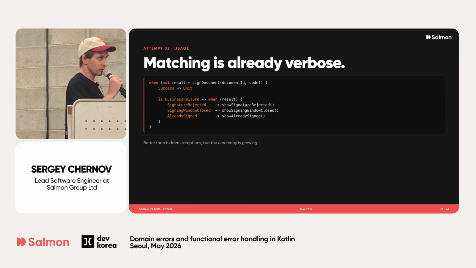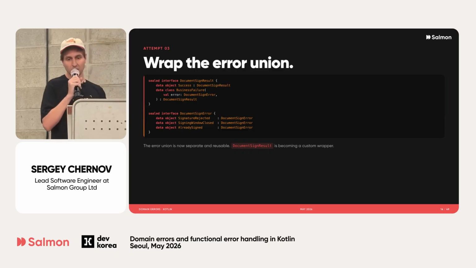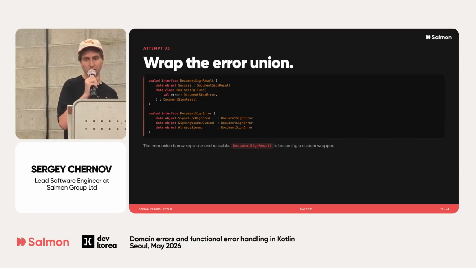What if we try to improve it more? In that case, we already know that we need just two cases, success and business failure. So we can put the error as a value field inside a business failure and make an error a union type. So here, DocumentSignError, we call it error, domain error union type. And for me, it looks good. So the handling looks better, but for each result union type, we need to define a new union type like DocumentSignedResult, DocumentCreateResult, and many more. So this is also kind of verbose.